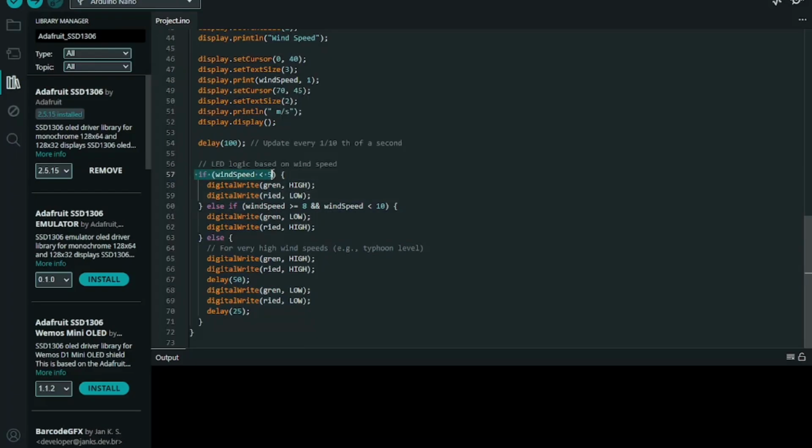Here, if the wind speed is less than 5, it will output only green. If the wind speed is equal to or greater than 5 but less than 10, it will not output green, it will now output only red. If the wind speed is extremely high, it will flash over and over again.